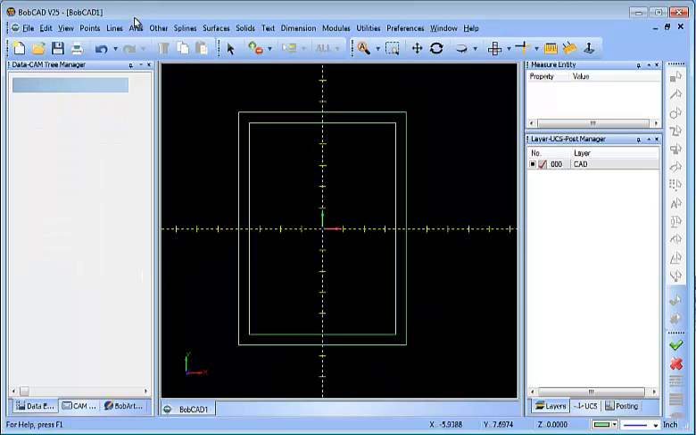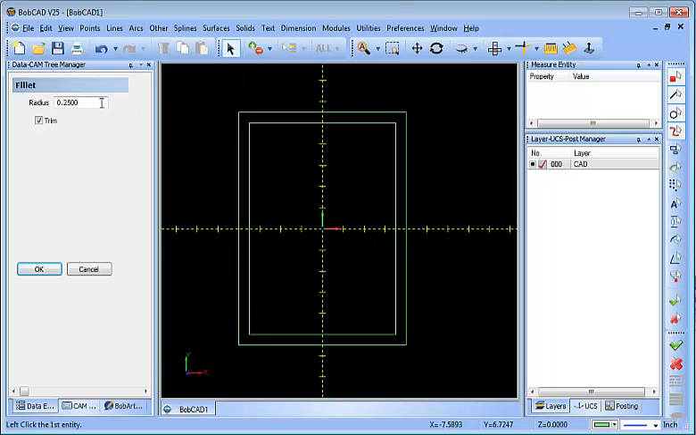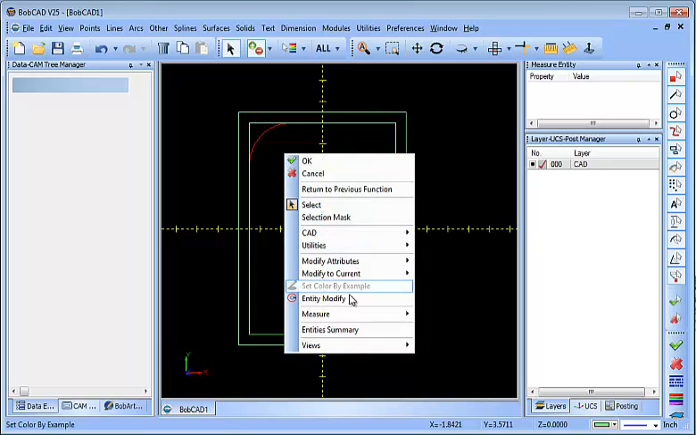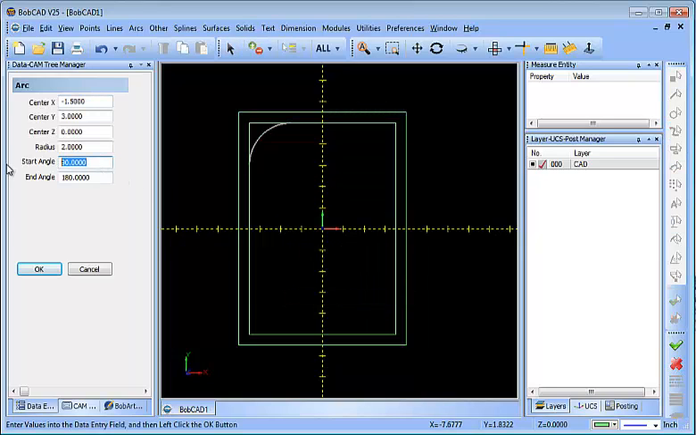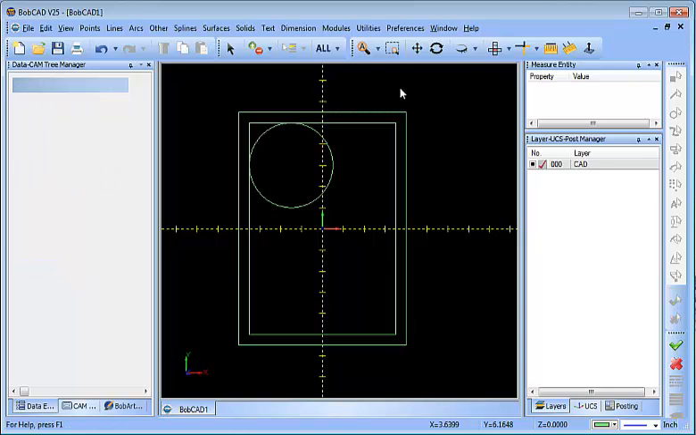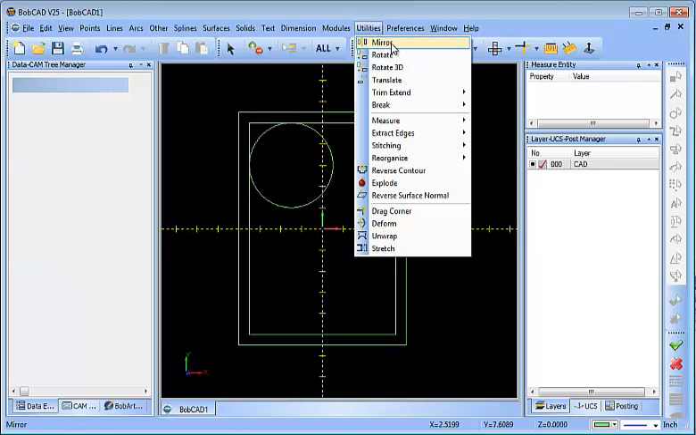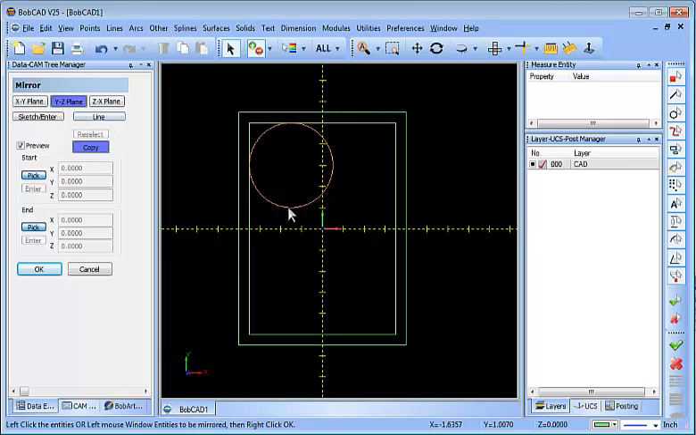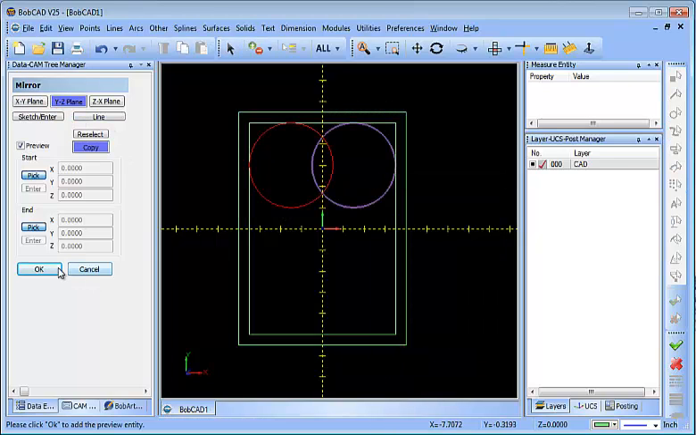From here, I'm going to create a fillet. Let's say a 2-inch fillet. I'm not going to trim it. That gives me that section there. And then I'll select that entity, and I'll change its start and end point. So that gives me that. I'm going to go ahead and create a mirrored copy of this, so we have one on the other side.